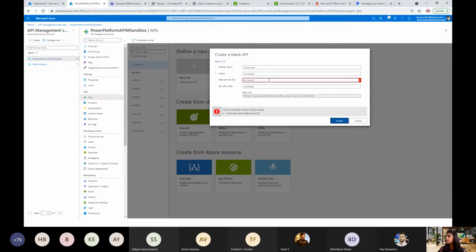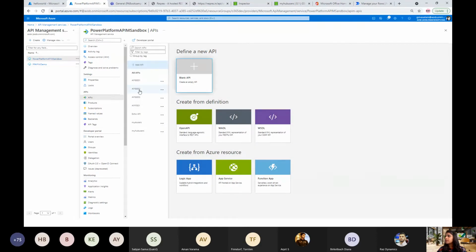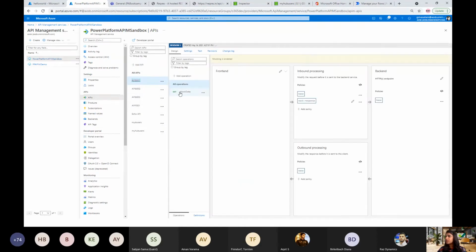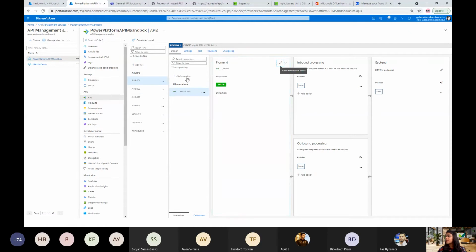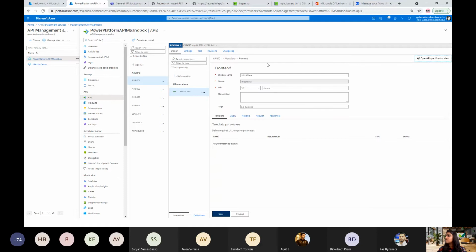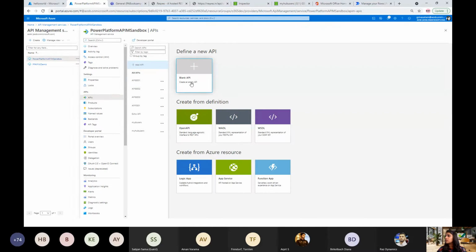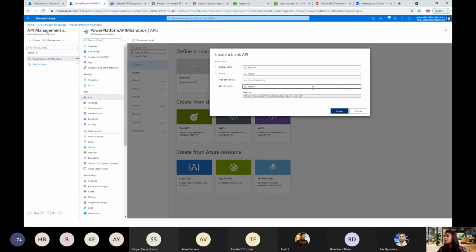Oops. Let's see. Let me go back and look at it. Let's hope the demo gods are not that mad at us. Right, let's do this. How about I show you one of them? It always happens when I'm running through a demo, something doesn't work.